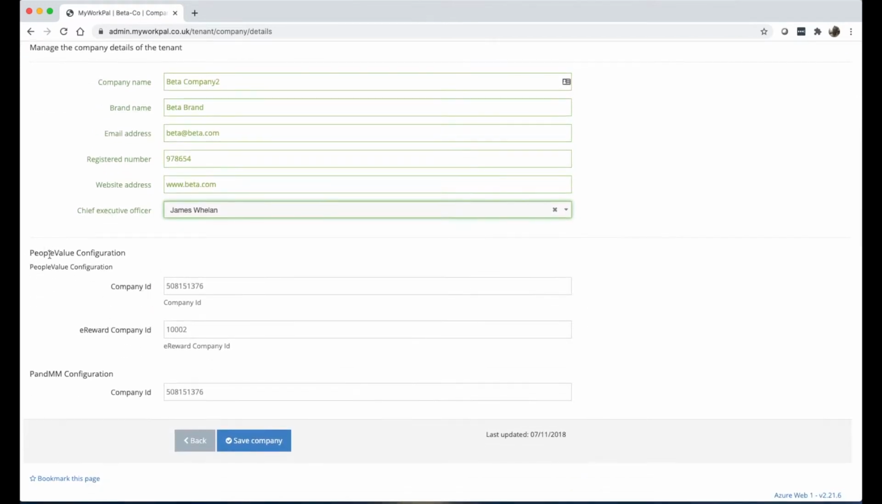But in terms of metadata, here's an example of the metadata. We looked at the people value configuration, PNMM configuration, and the individual items within it. So you're actually setting these values for this company, and you can use expressions to go and get that data and use it wherever you need to.